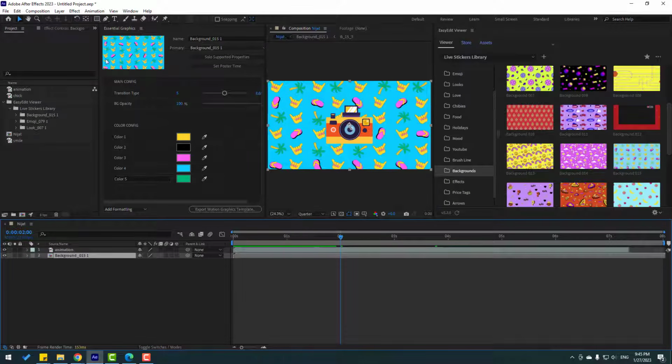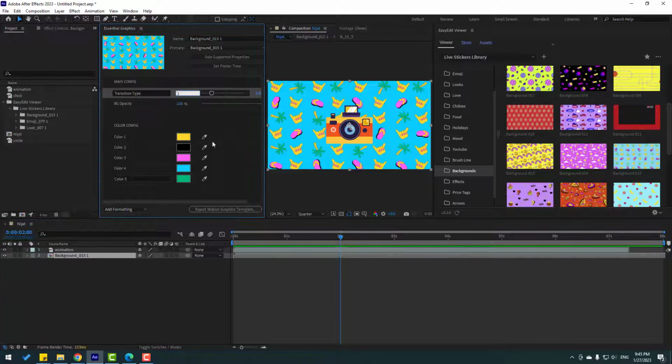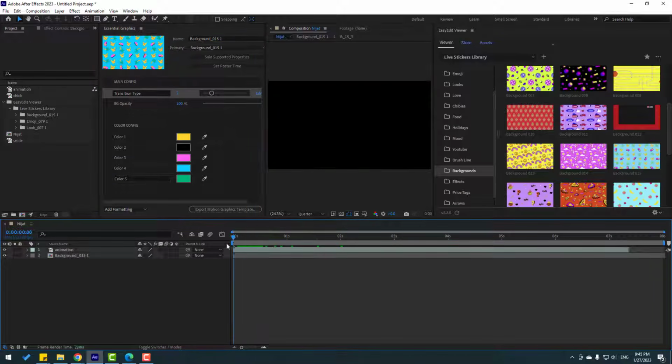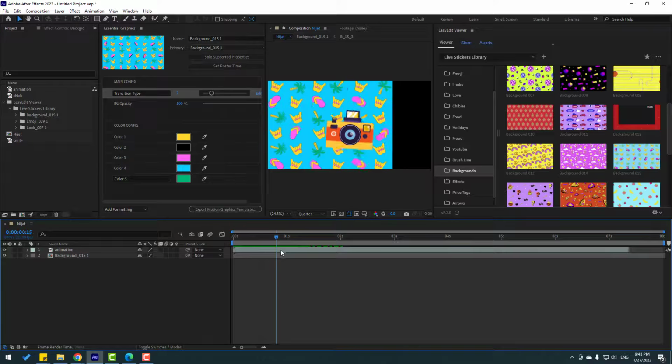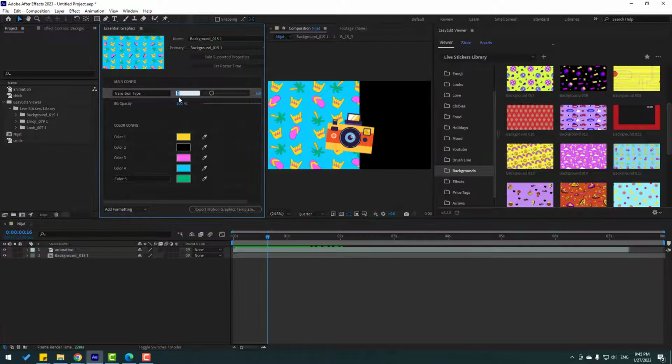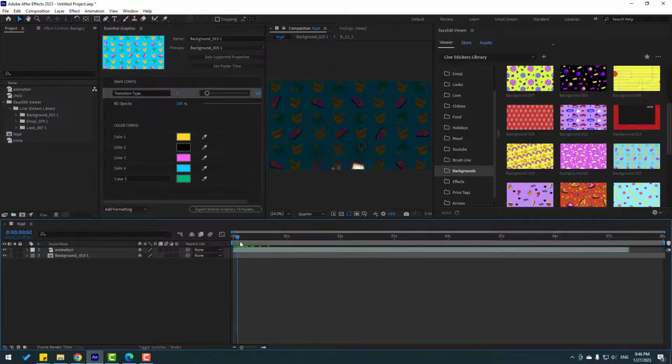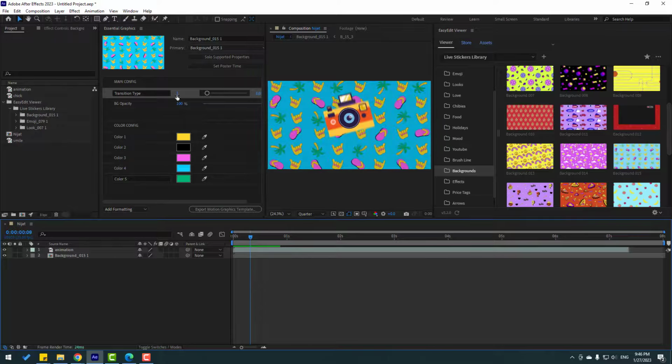Again, we can change all settings here with Essential Graphics. Also, we can change this animation transition. Let's change this too, and let's go back. We have more transitions. Let's change this one. Let's see. Nice. Let's change this 3.